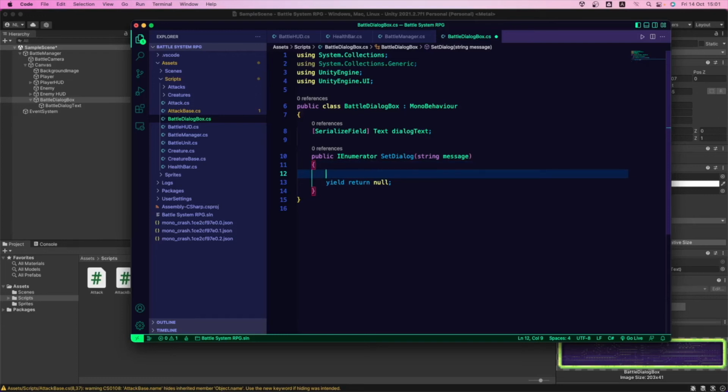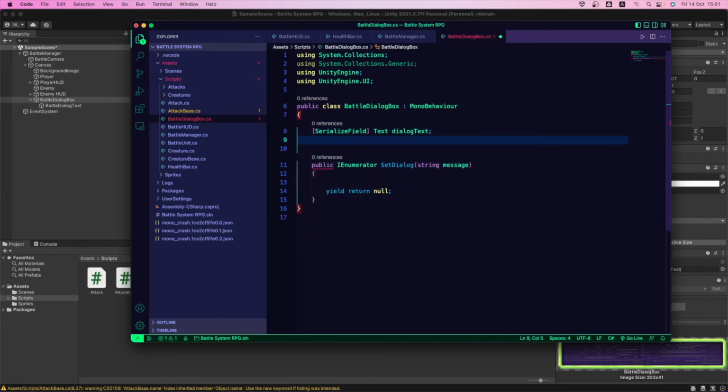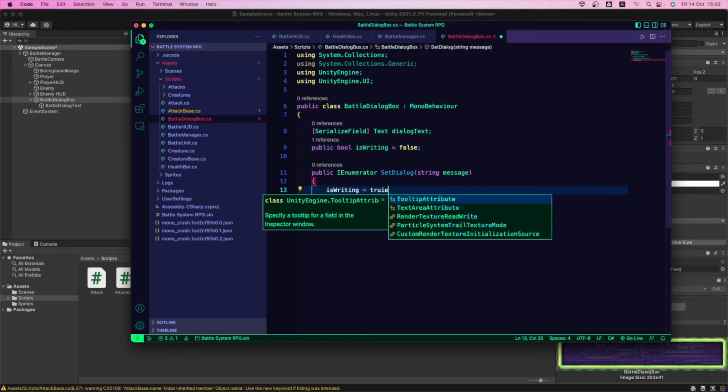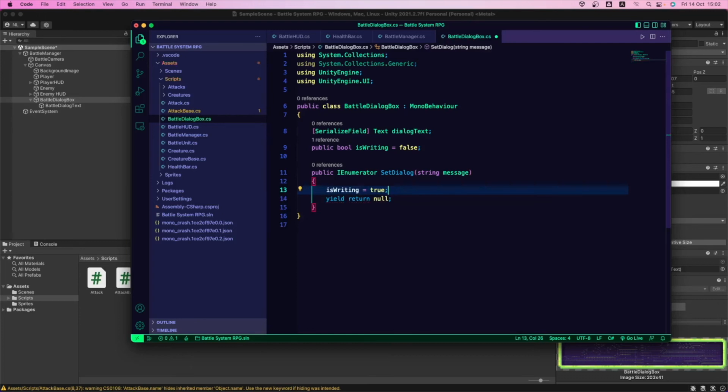And what do we need first? We need to know if we are inside our coroutine in other places of the game, of the code. So we're gonna set a variable of type boolean named isWriting, and this is gonna be set to false by default. And when we go inside the coroutine, isWriting is going to be true. This is a way of knowing if we are inside of it and other things can communicate with it.